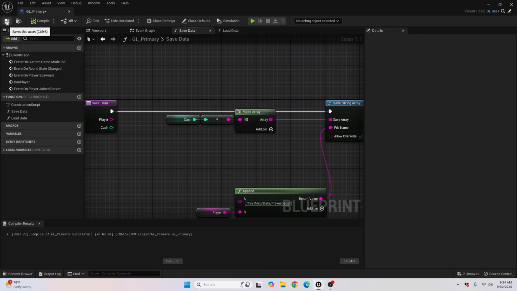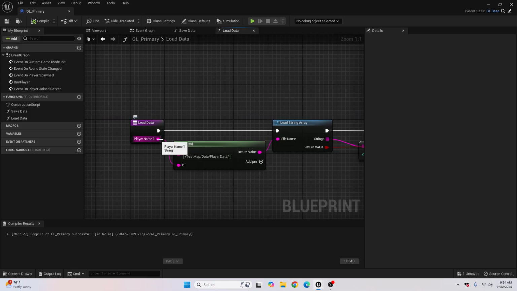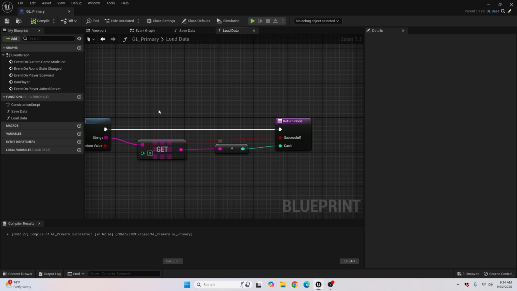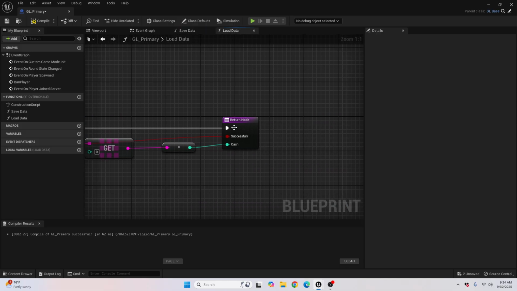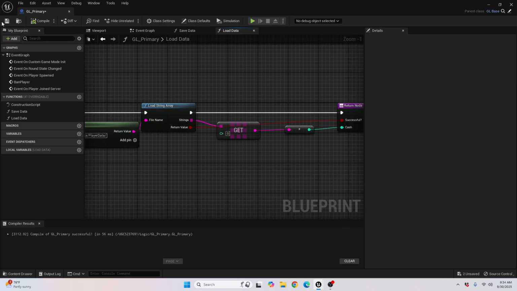Cool. Compile and save. Load data. We're simply going to append the player name to this, which will give us the player name.string.txt. Then it will load the string array, then get. We are getting index 0 so that we can get our cash. If you want your second variable, you're going to get index 1. And then it will return that, and if it's successful, it will return successful. Compile and save. Now, let's go to our event graph, specifically in player info.